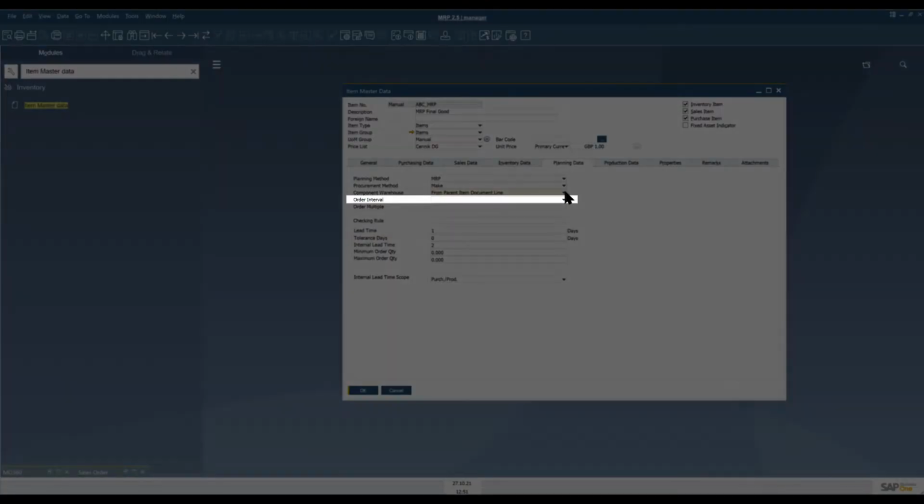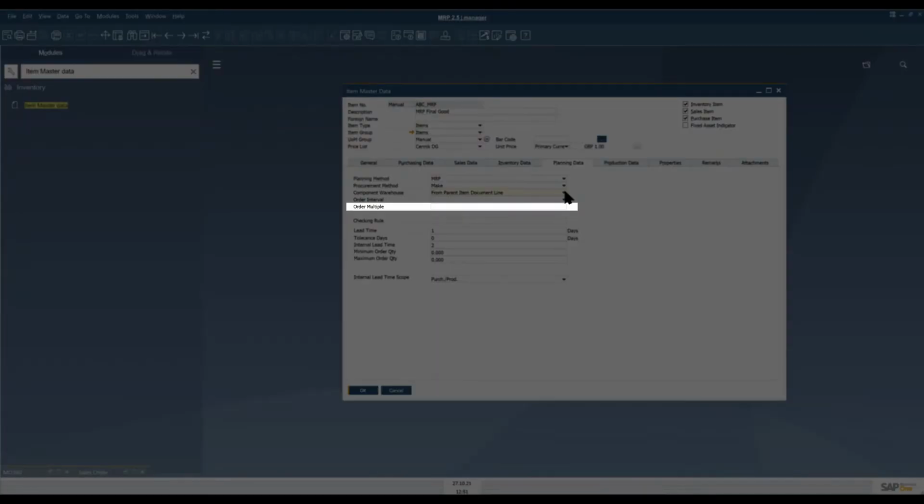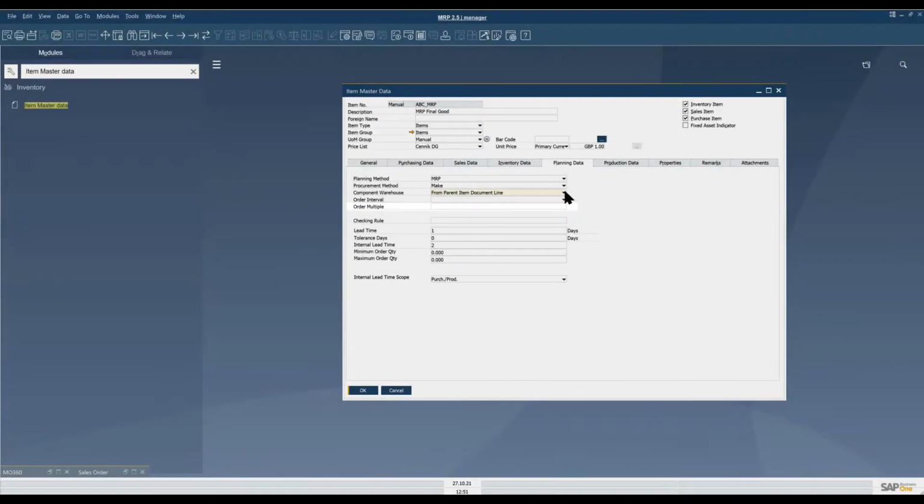Order interval is for defining the frequency of the order, so here you would define a time interval between any two orders. Order multiple lets you define in multiples of which number MRP recommendations will be made. So if you set it to 10, your recommendations could be 10, 50, 150, 1150, etc. If MRP 2.5 calculated an order recommendation of 95, it would then be rounded up to the next multiple of 10. So the system would suggest placing an order of 100.